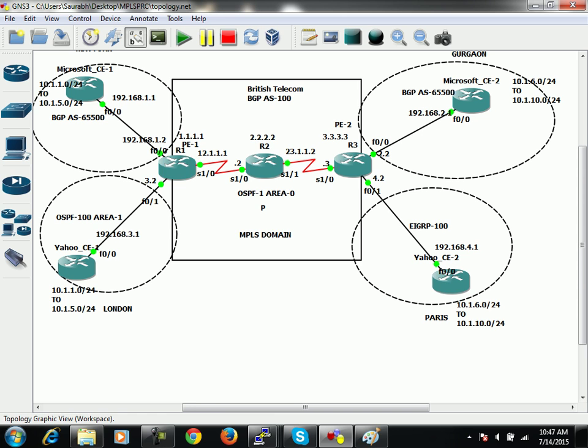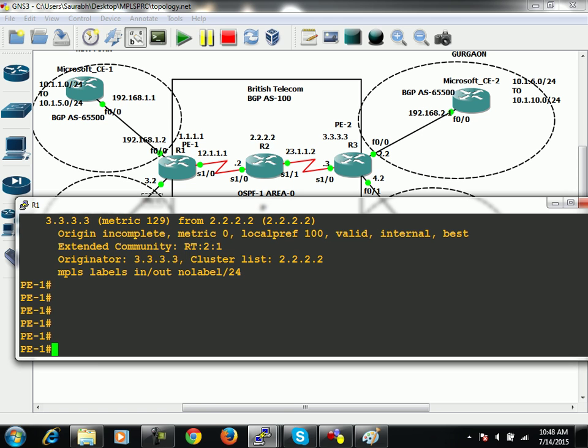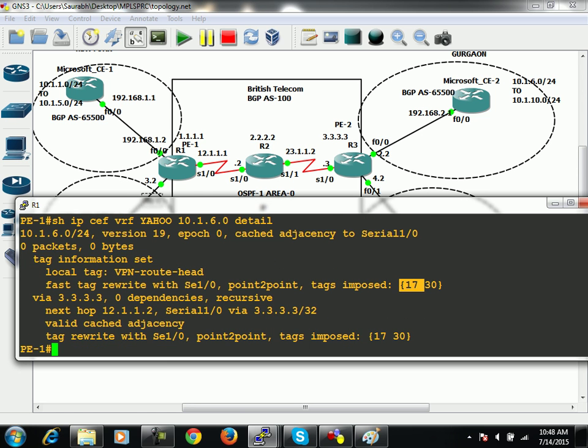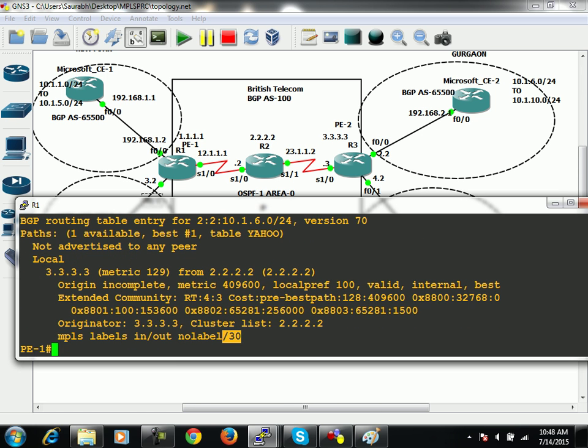But if a packet has arrived on F0/1 going towards Yahoo CE2 10.1 for the same prefix, it will perform a lookup in its CEF table for VRF Yahoo: show ip cef vrf Yahoo 10.1.6.0, and then detail. Check it out. 17 is for the next hop, and 30 is for the destination. As you can see, show ip bgp vpnv4 vrf Yahoo, and then 10.1.6 for the same prefix. Its outgoing label is what? 30.